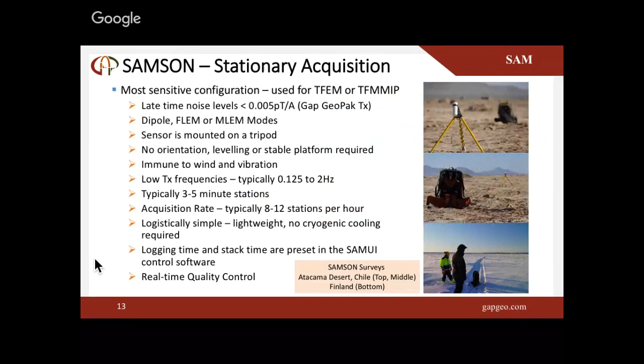If we're doing extremely sensitive measurements, very deep search, normally we'll use SAMSON mode, which is the stationary measurements. In this particular case, we might be using a transmit frequency of 0.125 hertz to be typical. The big 5 minute readings is what we're commonly doing. We've got SAMSON surveys happening at the moment.